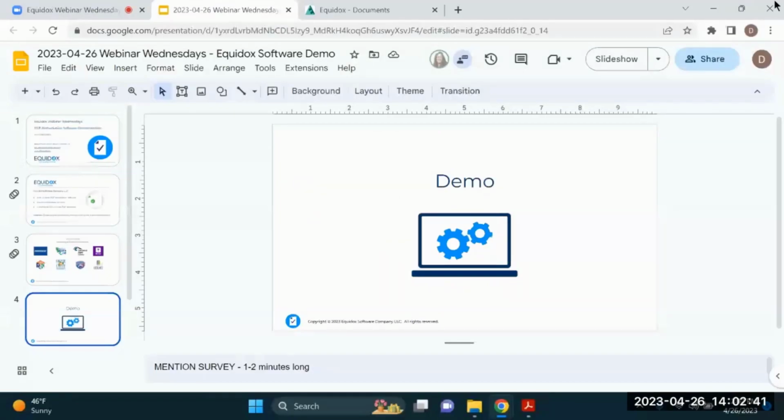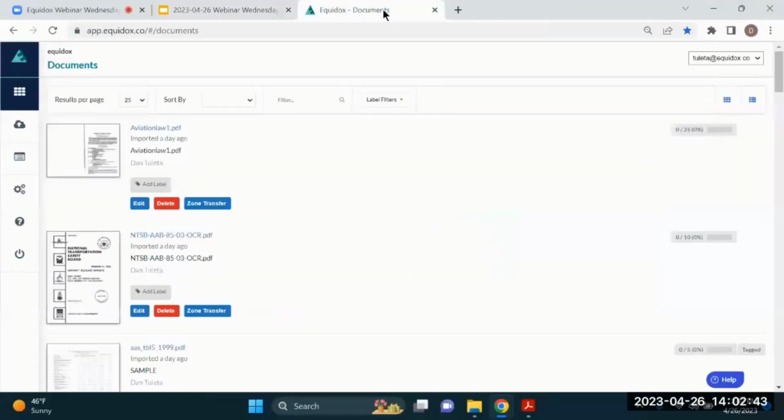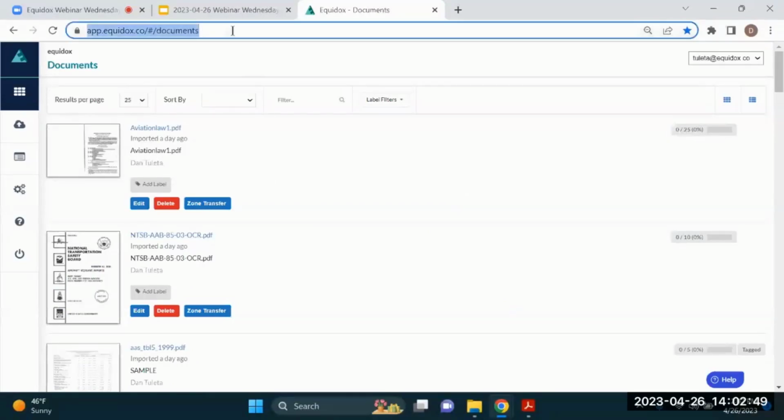So what I'm going to do is jump over into the Equidox application. What I first always mention about Equidox is that this is a web-based application, and I am operating directly in my browser. So while I'm in my browser here, just a couple of things to mention. You don't have to install a specific license of this software on one given machine. This is software as a service, and we work with a concurrent user licensing model.